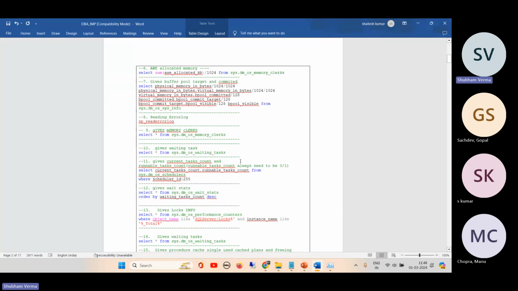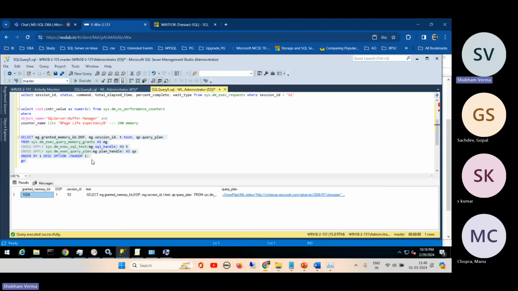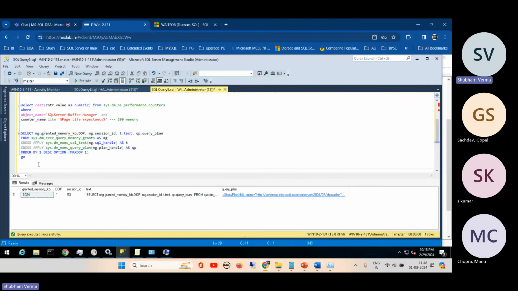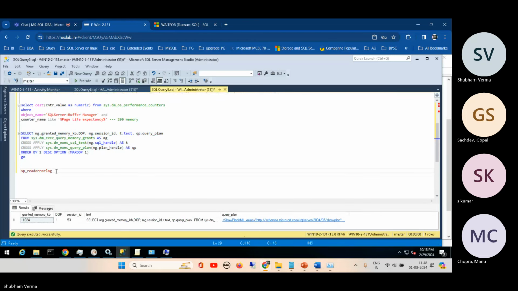Now next is reading the log. We have sp_readerrorlog, so we can run it here to read the logs, but we can also check from the GUI side. This is a monitoring part basically. I think I already showed you yesterday. So you can see sp_readerrorlog.